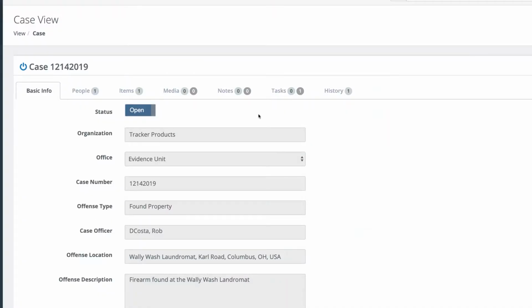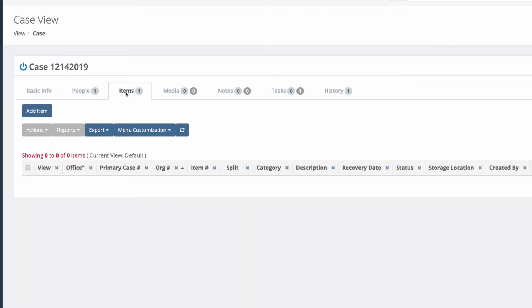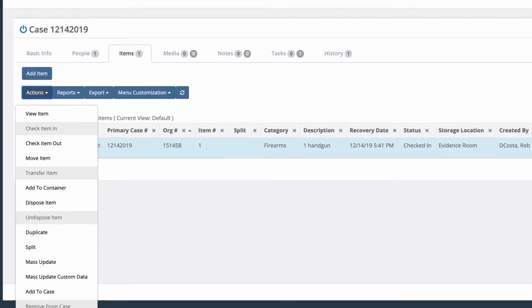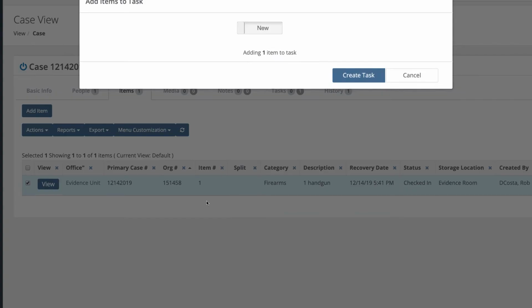I've created a case, and in my case I have a person and an item, and I'd like to do something with this item. I'd actually like to create a task. So I'm going to go to my Items tab, select the item, go to Actions, scroll down and click Add to Task. And I'm going to click on Create a New Task.